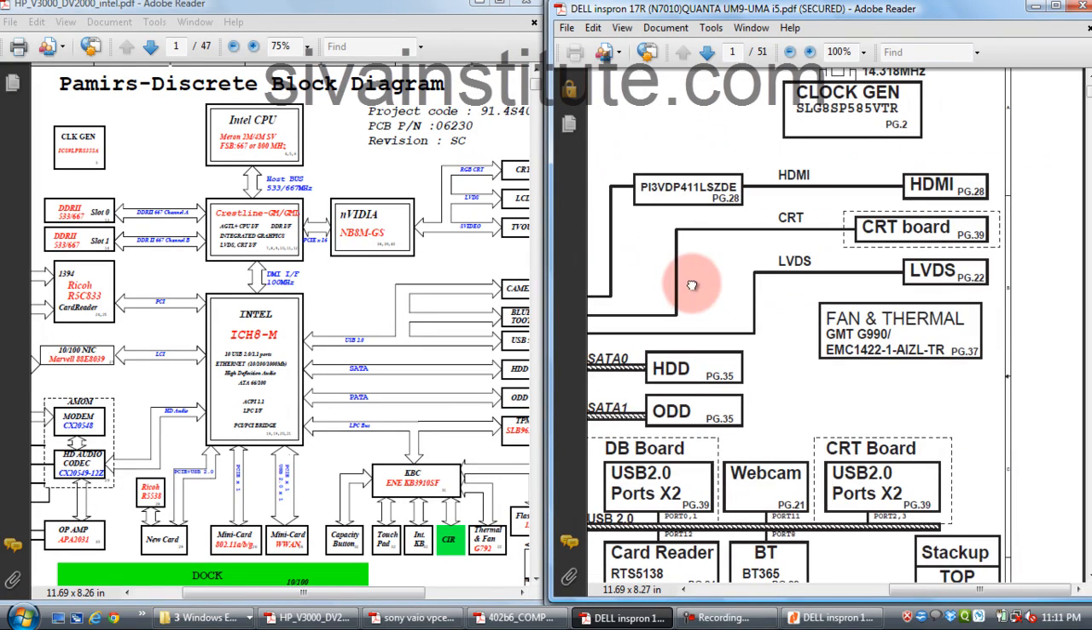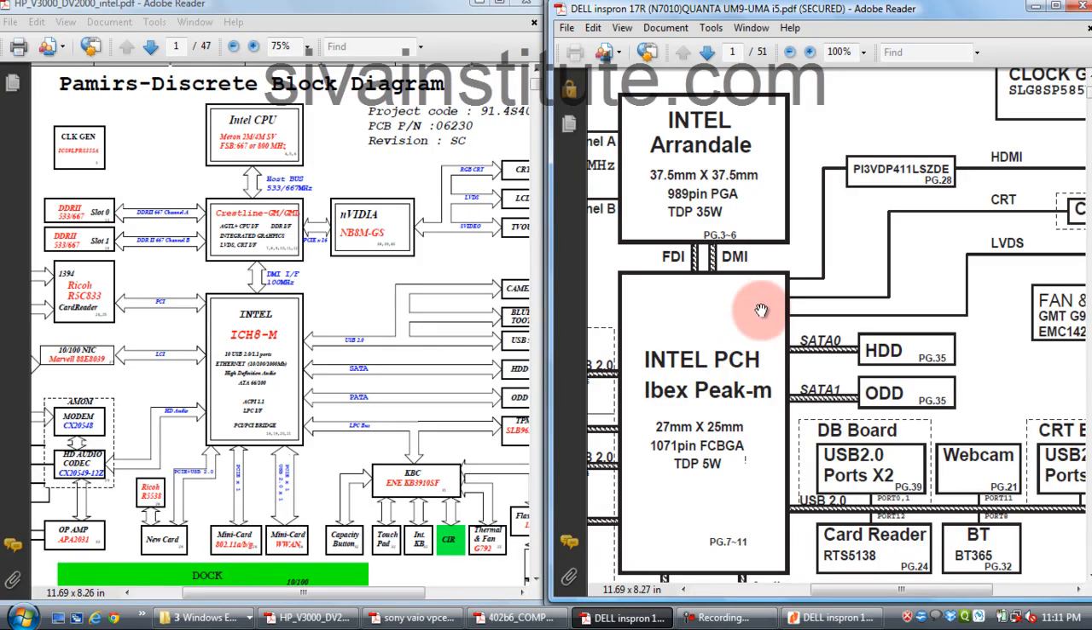Next, see here, CRT, HDMI and LVDS. These signals come out from the PCH. This signal is used in this chip and in this motherboard. First, you understand it in this way. Here, the PCI Express is dummy.